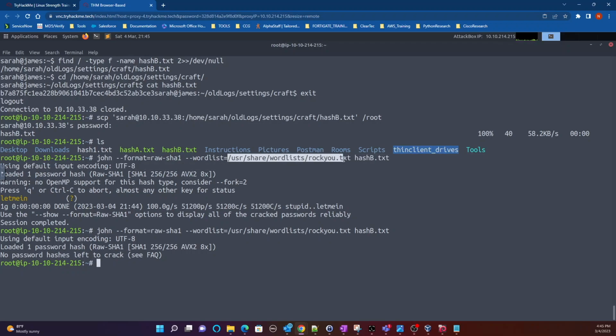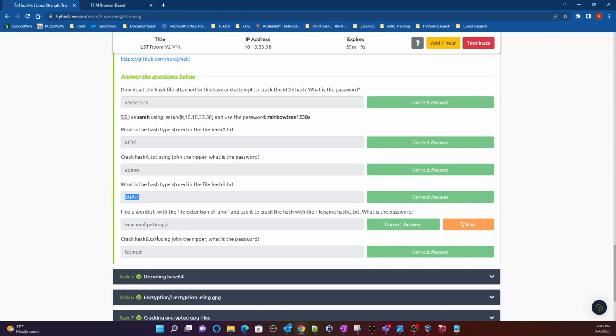Use the same file path and go to that rocku.txt file. We just changed that file, and again it gave us it right here. Alright, so we successfully did this one.